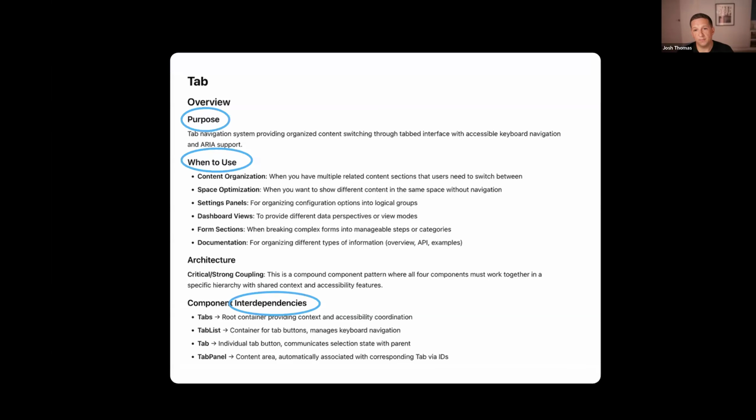And here's an LLM consumable guide for a tab component. So it provides the purpose, when to use it, architecture, interdependencies, related components. And if you can give this context, and obviously there's a lot more information than just what we're showing here on this one slide, but if you can give this context to the LLM at the right time, it's going to do a great job.